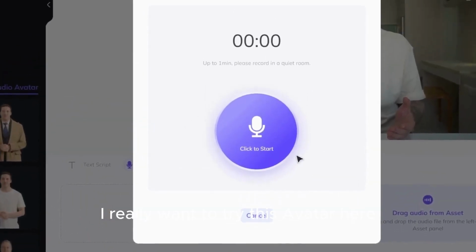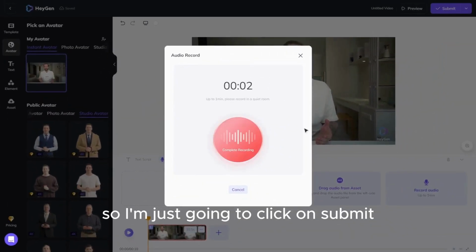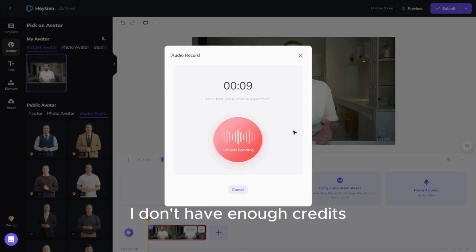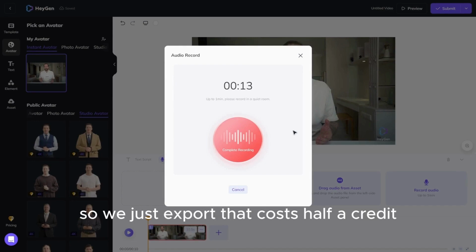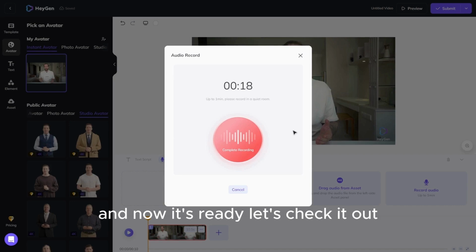I really want to try this avatar here, so I'm just going to click on submit, and it's now loading. Unfortunately, I don't have enough credits because the text is too long now. So we just export that. Costs half a credit, and now it's ready.